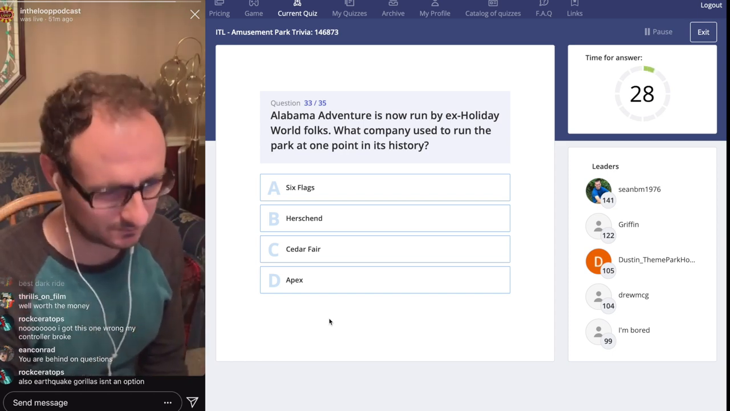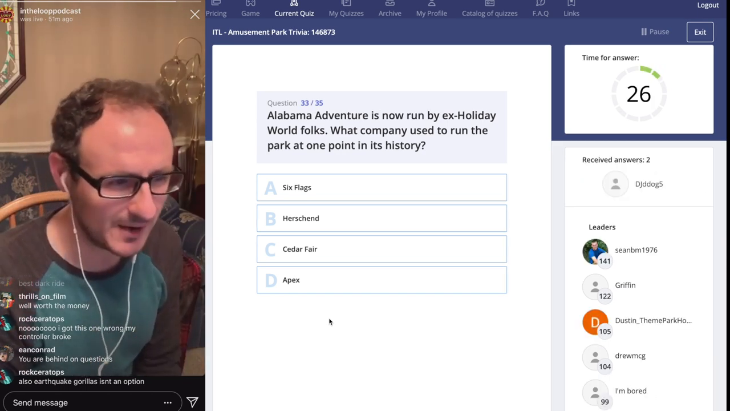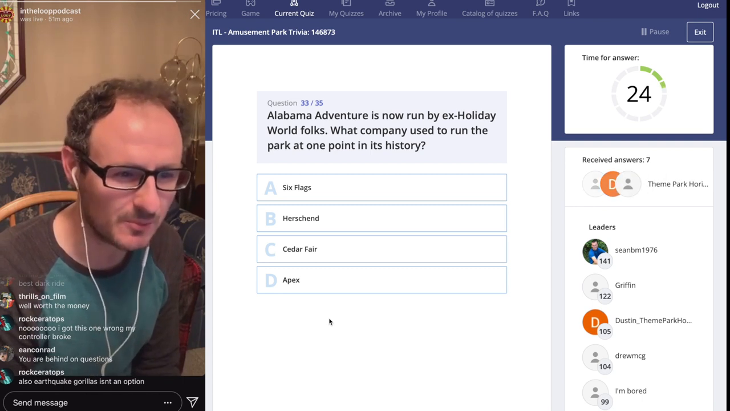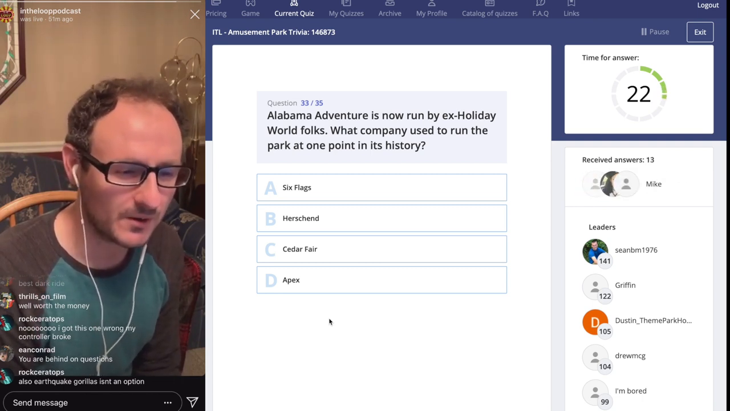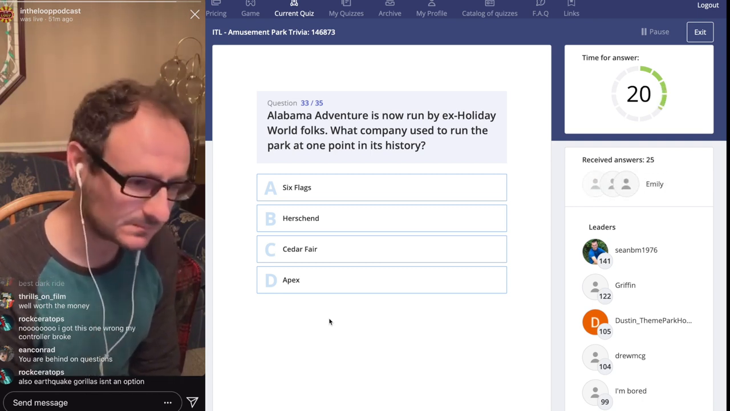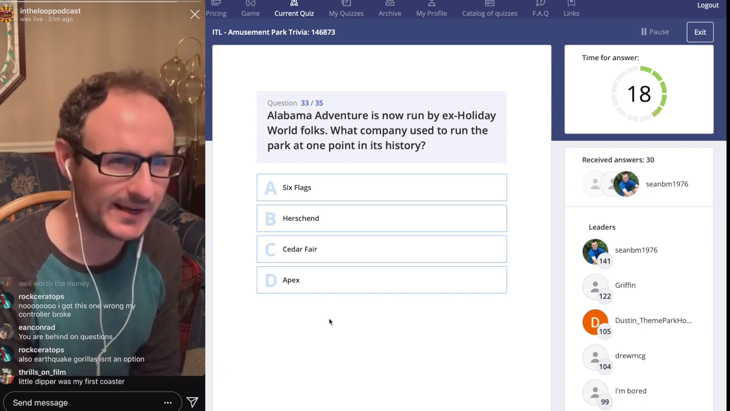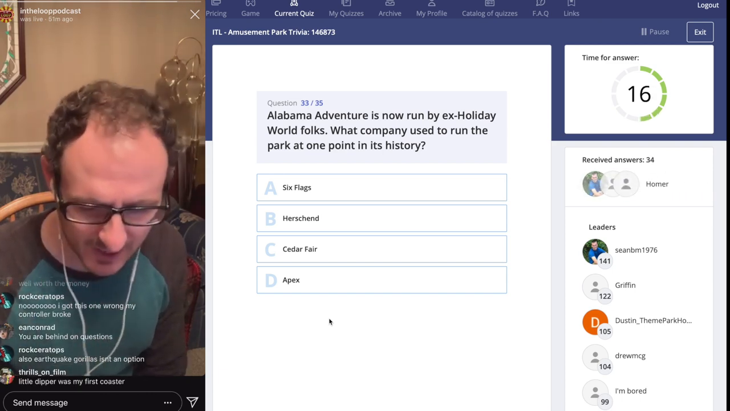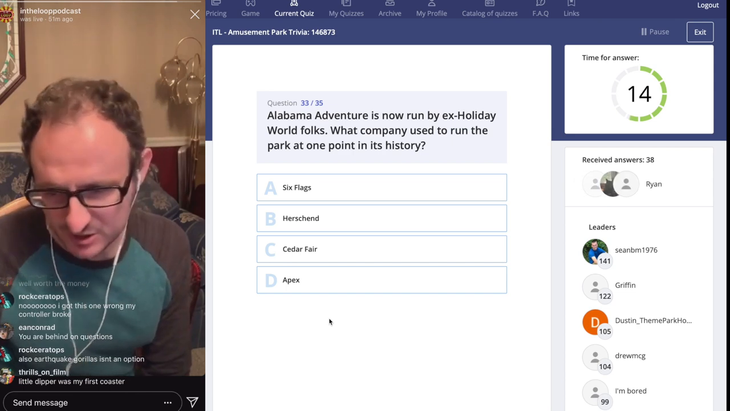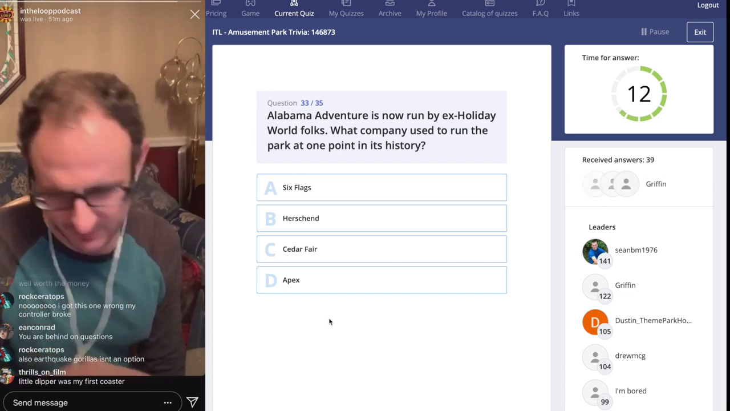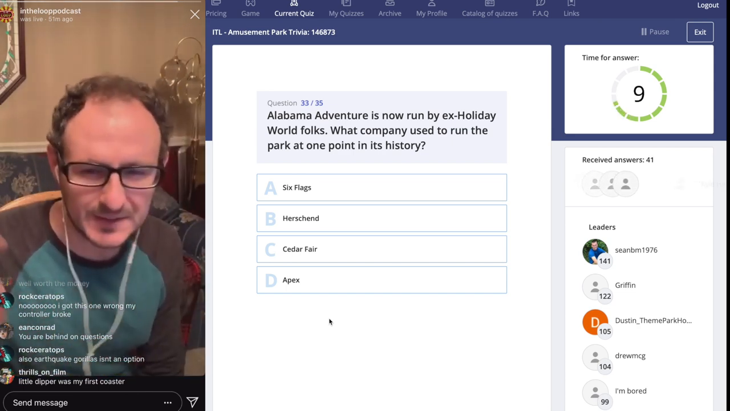Alabama Adventure is now run by ex-Holiday World folks. The company used to run the park. What company used to run the park? And I'll give you a hint, it actually used to be called Visionland. So it was Visionland, then it was Alabama Adventure, then Splash Adventure, then Alabama Splash Adventure. Yeah, they changed the name a lot.